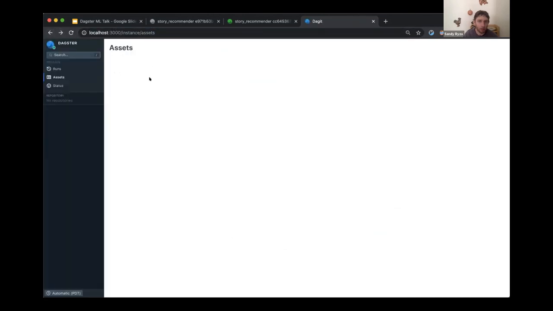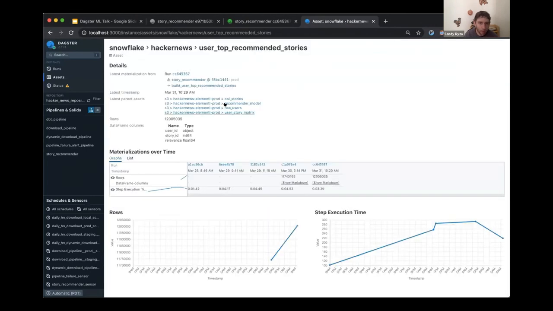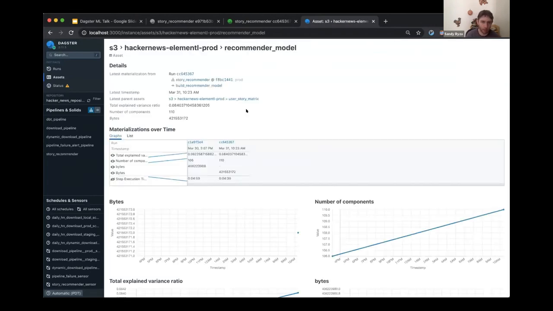That's the wrong one. Let me go back here and click into the recommender model. So again, this shows us the recommender model itself.